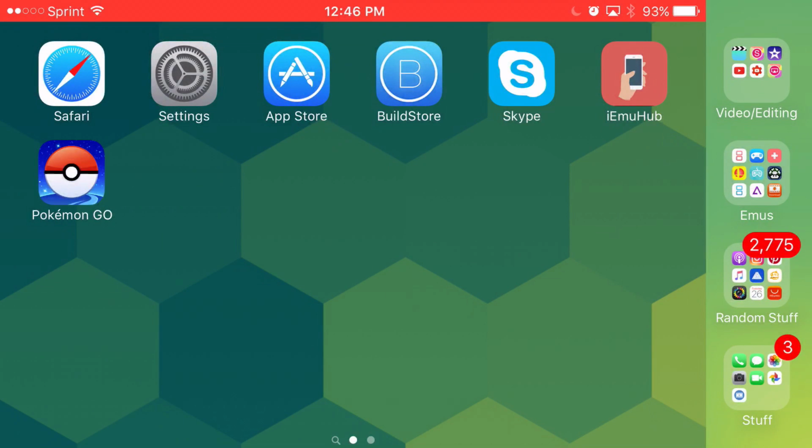Hey, what is up guys, Apple Advanced here, and today I'm going to show you guys how to download Pokemon Go hacked version on your iOS 10 device, iOS 9, iOS 8.